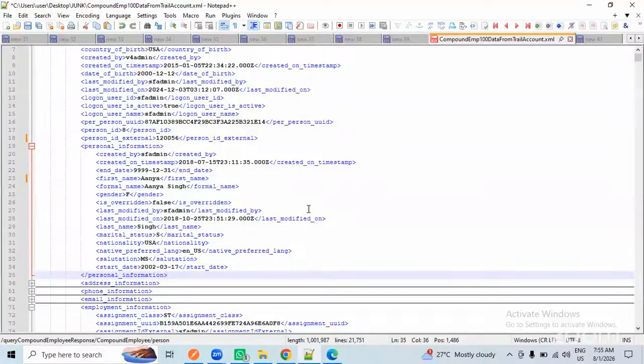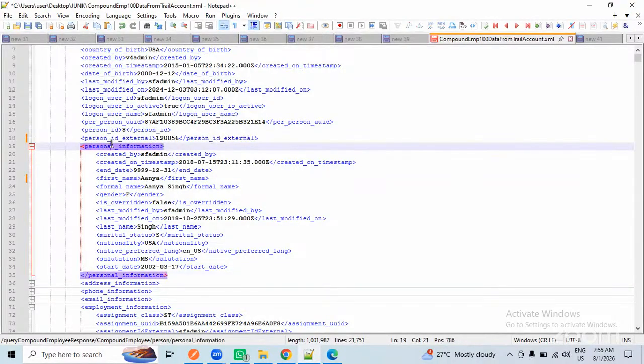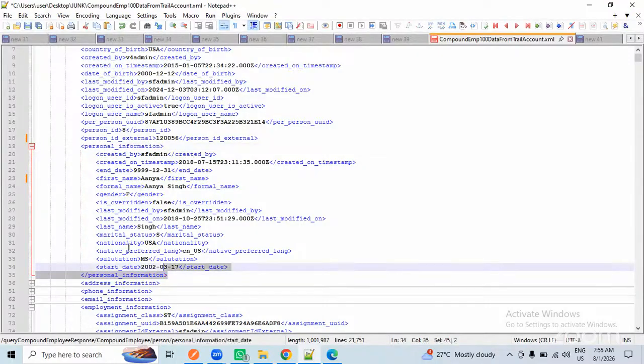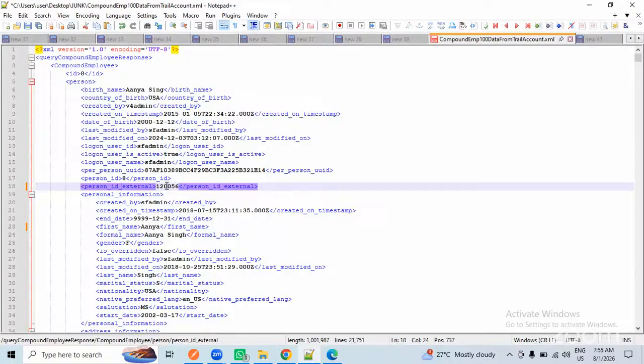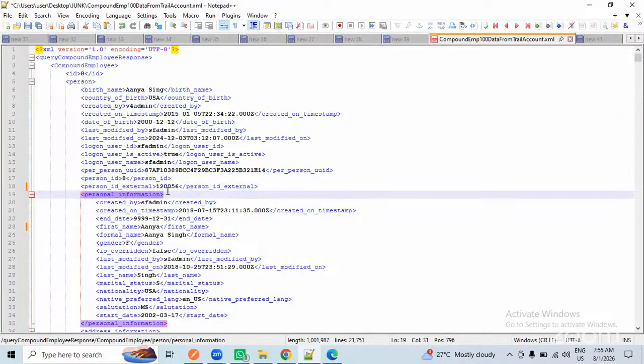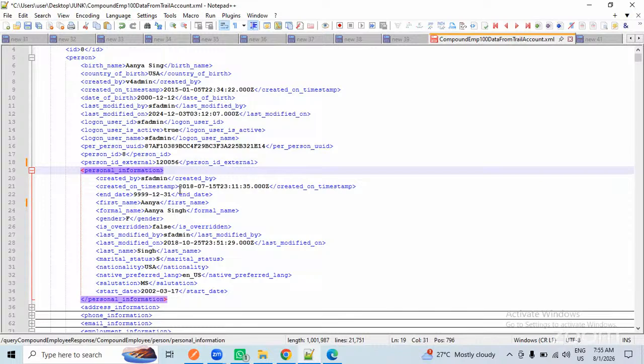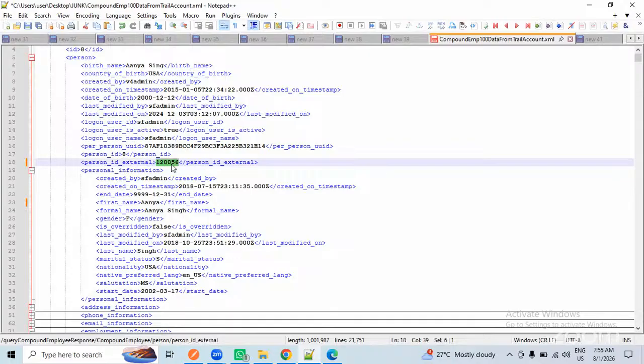But how to form their structure? Consider the personal information from SuccessFactors: we are not getting the personality external here, we are getting it under personal information. I need to use the mapping in order to form the ADP structure to send the personal information to them. Consider they want only first name, last name with the salutation, nationality and marital status, including personality external, which is the mandatory field. So you need to form some kind of structure in JSON format.